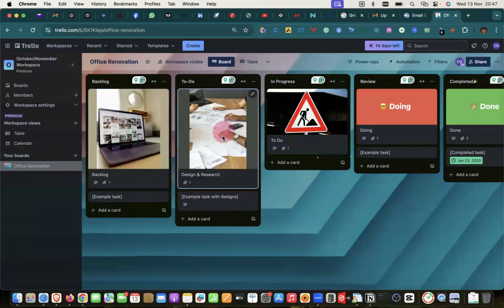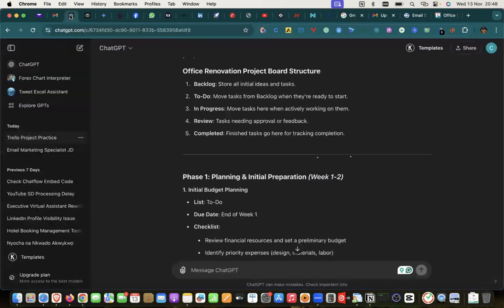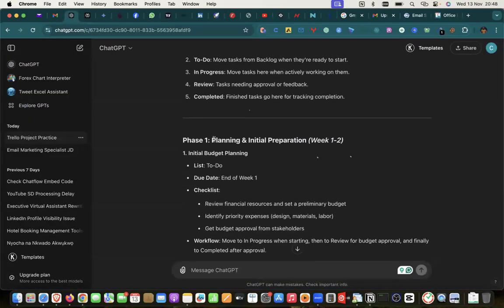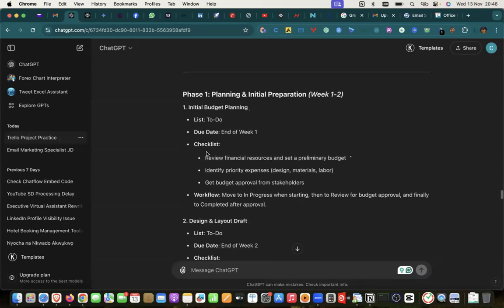Now, under each of these lists, you are going to create cards. Card refers to the different tasks that you need to carry out to complete each stage of this project. So it says that planning and initial preparation, that's the phase one of the project. Now we're going to create a card titled Initial Budget Planning.